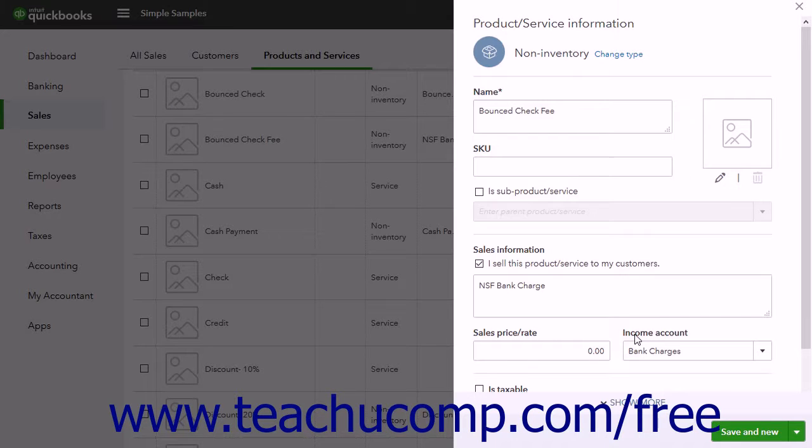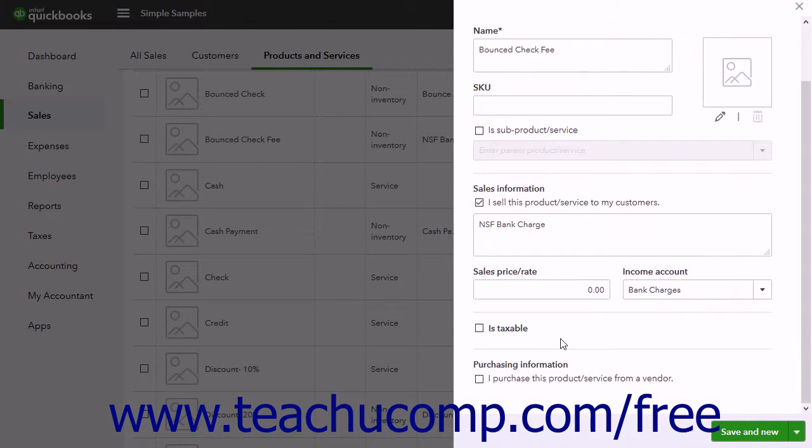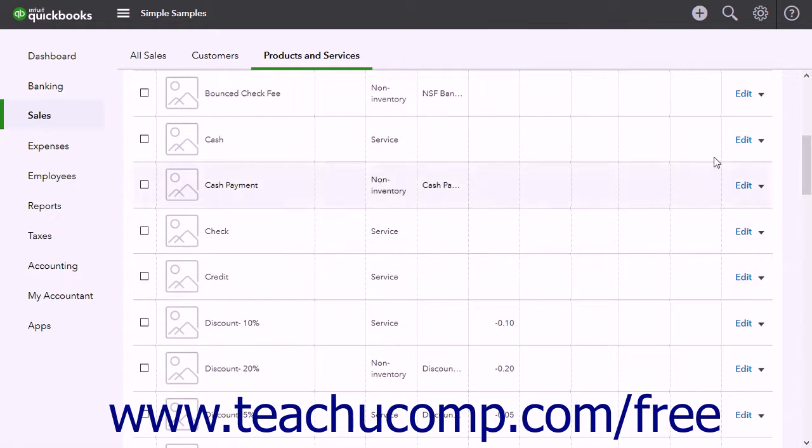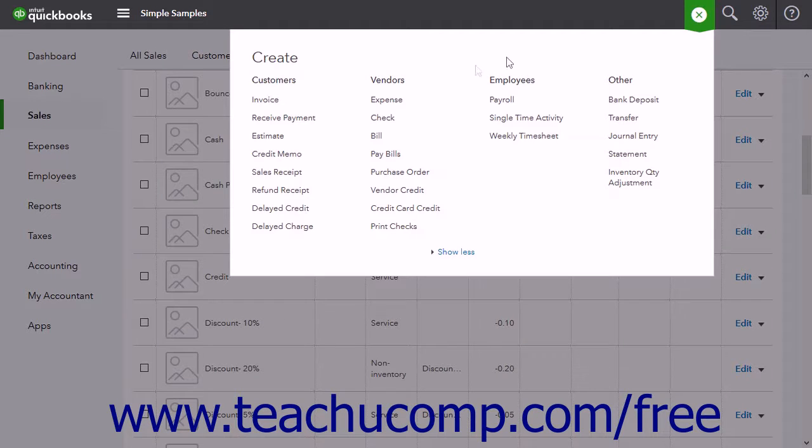You can select the bank charges account or click the Add New option in the drop-down menu to create a new account. Ensure the Is Taxable checkbox is unchecked. Then click the Save and Close button to save it and close the pane. Now create an invoice by clicking the Create button and then clicking the invoice link under the customer's heading.